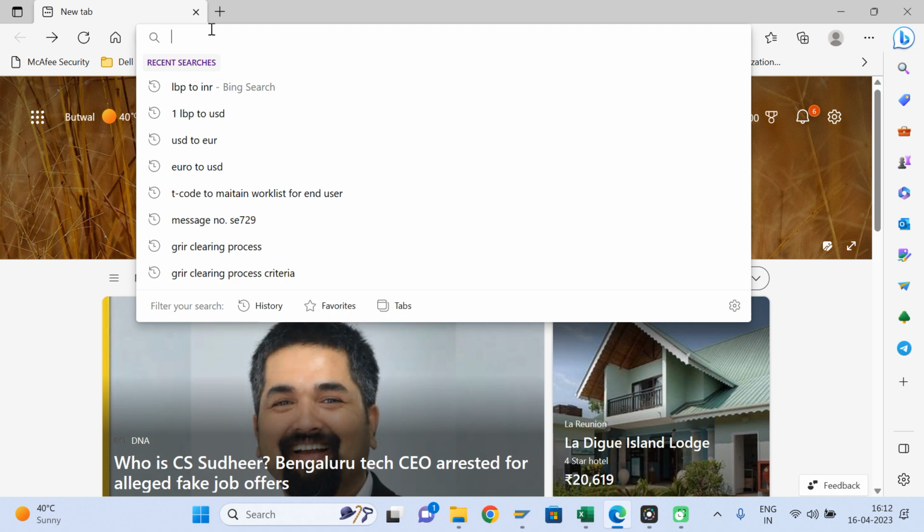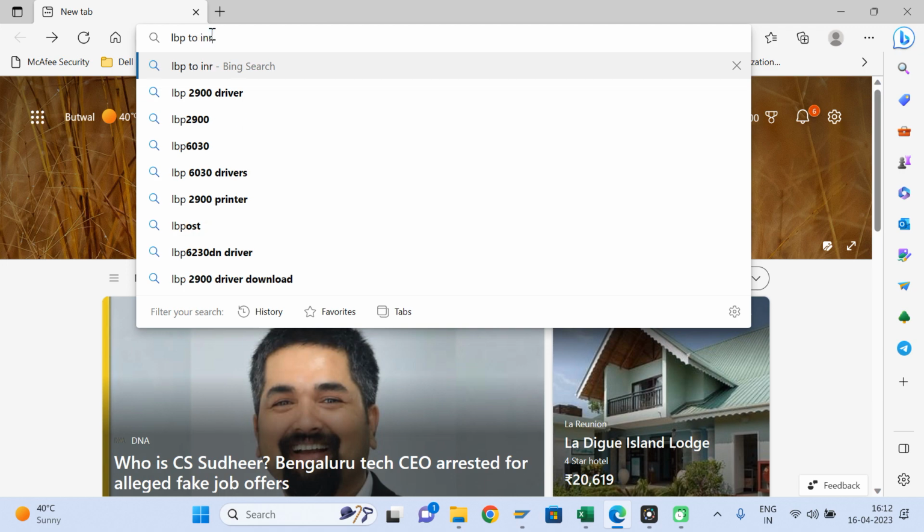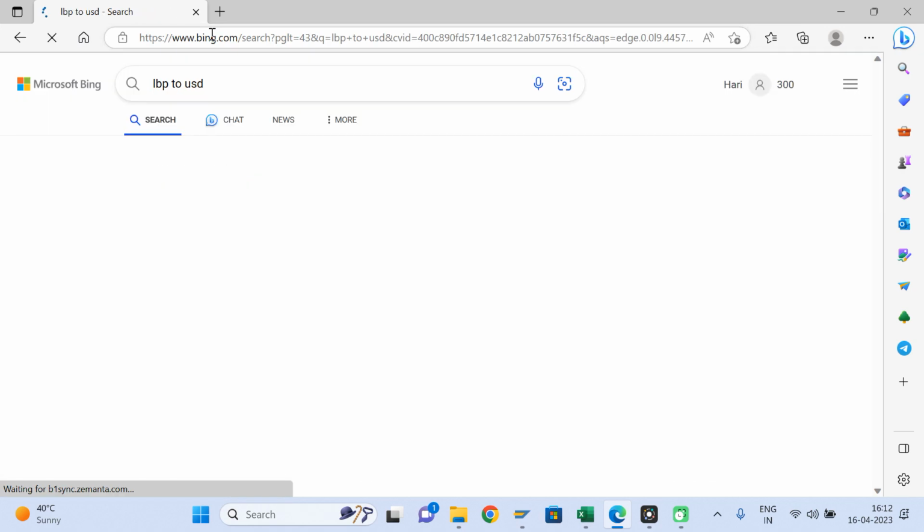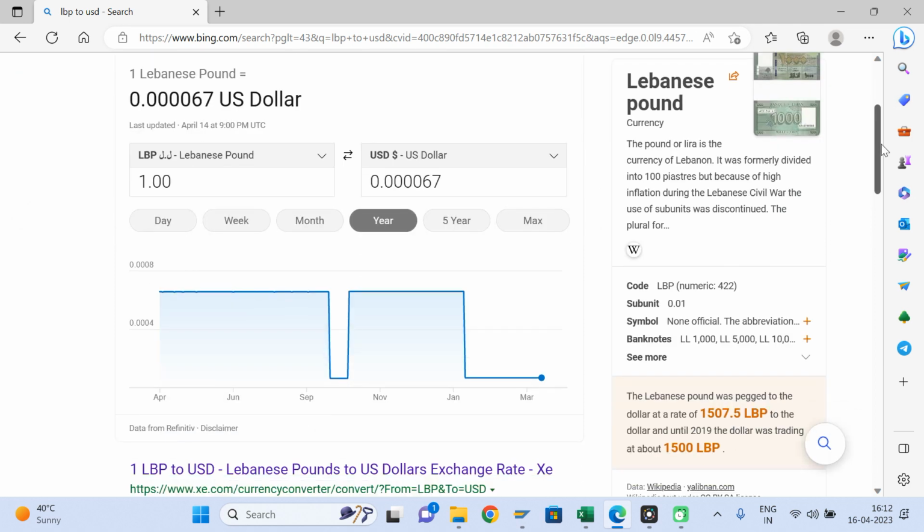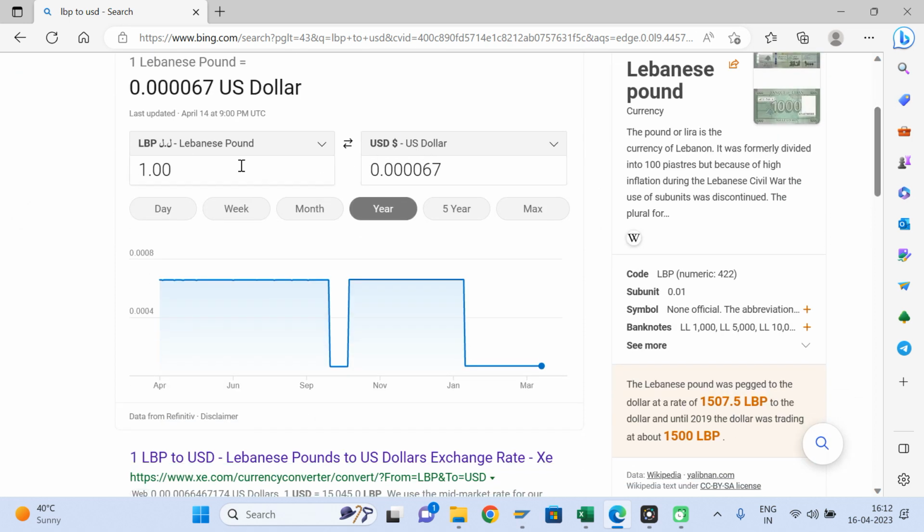So my domestic currency is USD, LBP to USD. So my domestic currency is USD, my company code currency. I'm going to do transactions with the Lebanese pound. So one Lebanese pound is equal to this much of my home currency. So this is direct quotation as per the rule. Direct quotation: to buy one foreign currency, how much domestic currency you are paying. So this much I have to pay in USD because my company currency is USD.